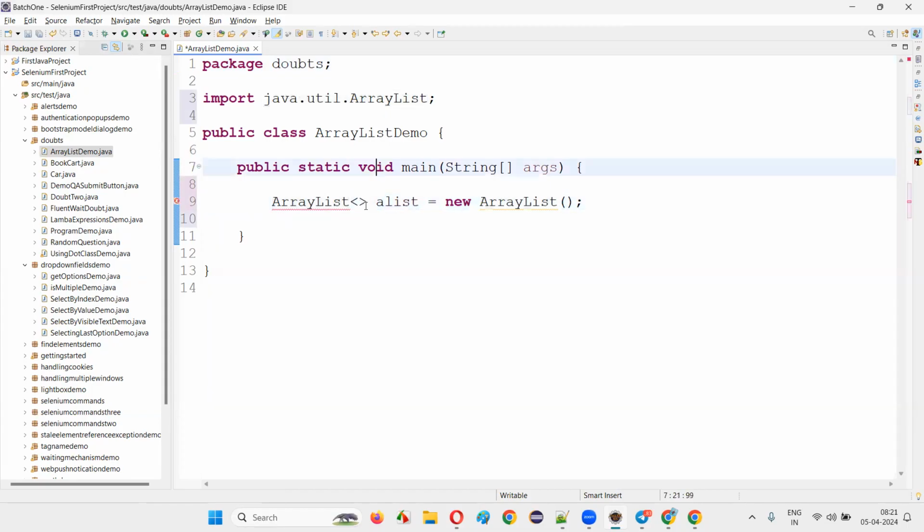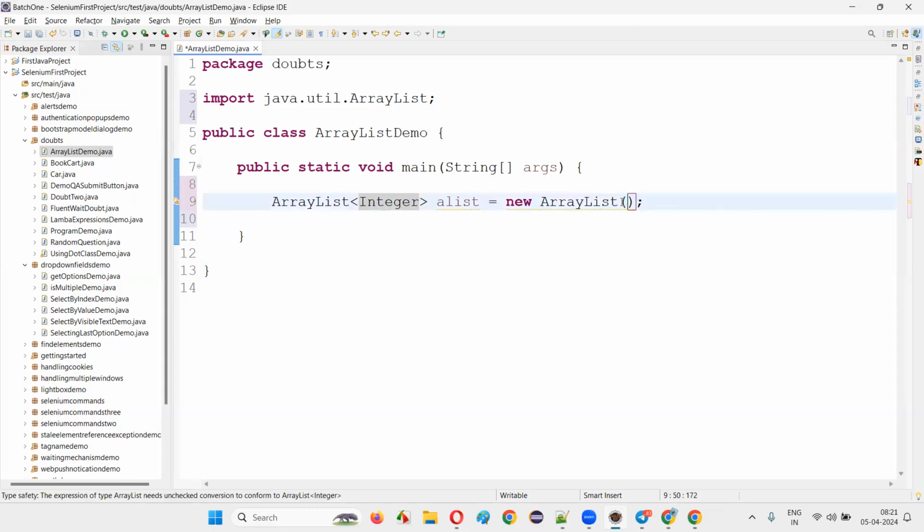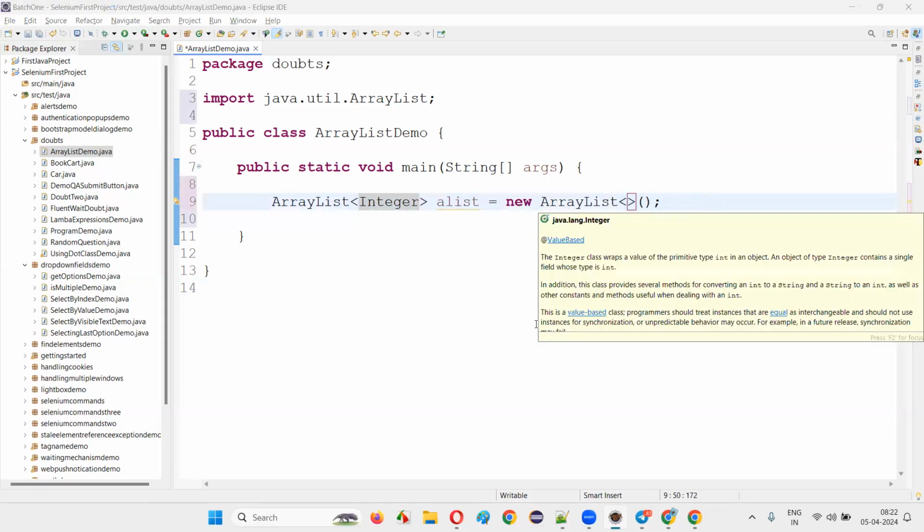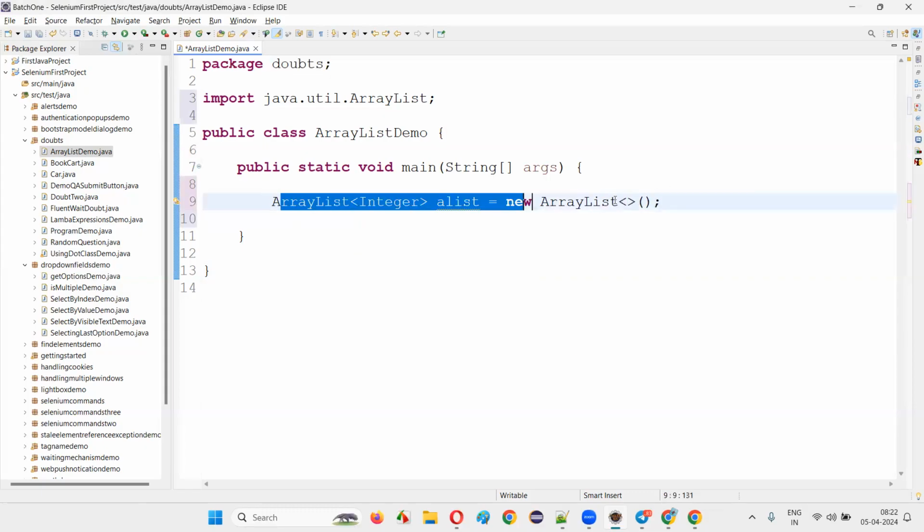Generic type means which type of objects you want to store into this array list. Here you cannot store primitive values like int. It will not accept. Here it is completely object oriented type. So if I want to store integer objects, I'll say Integer here. Got it? The warning message is still coming because I didn't provide the generic type in the constructor. Before the constructor also you can provide the generic type. If you provide it on the declaration side, that is enough. Optionally, you can also provide Integer in the constructor, but it's not compulsory. Till here, everything is clear. How to create an object for the array list is clear.